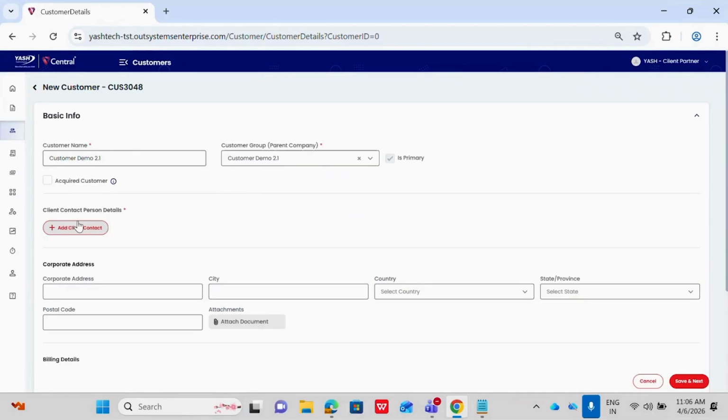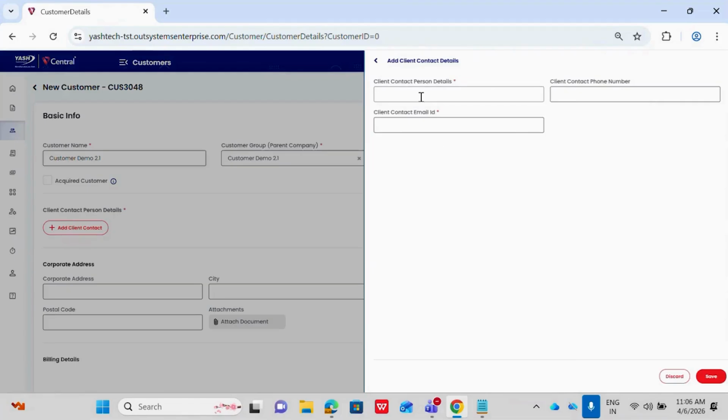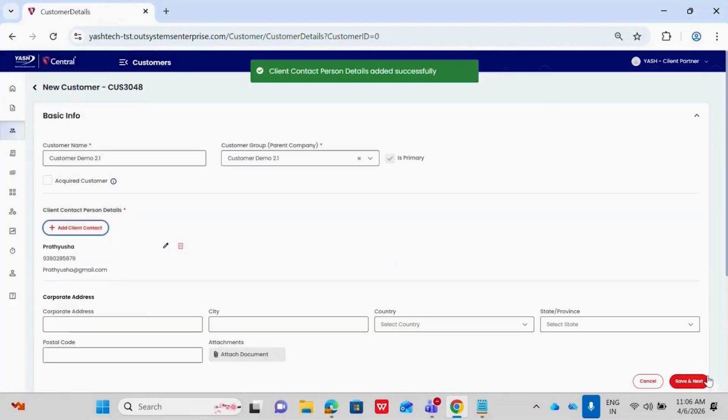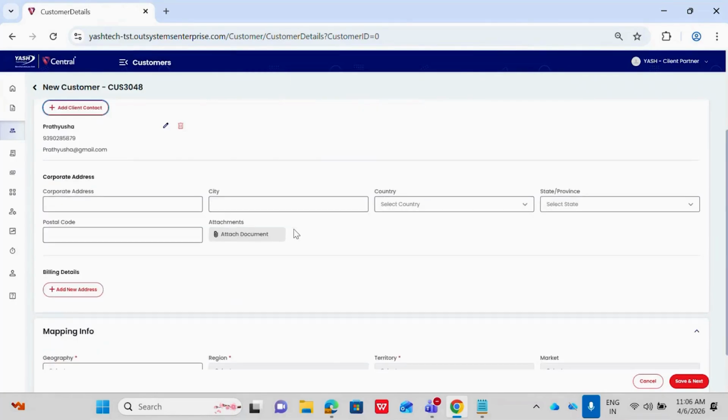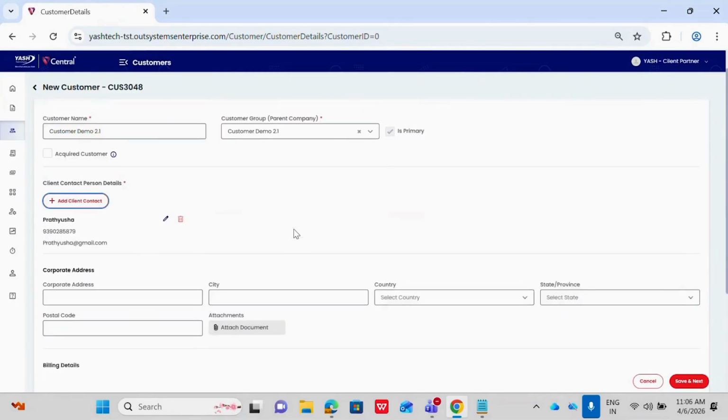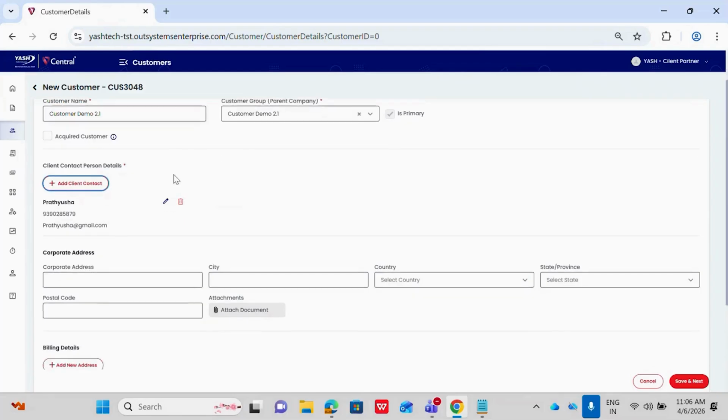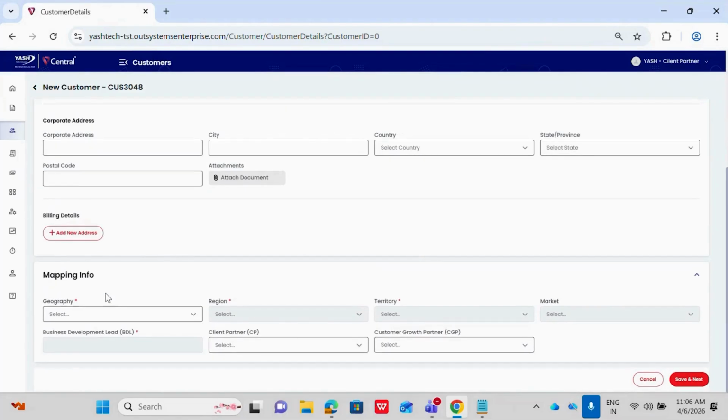So let us give the client contact person details. Click on add client contact. Give the contact person details and phone number and the email ID. And click on save. Here we can see the client contact person details were saved successfully. And for this prospect customer, we need to give the customer name, customer group, client contact person details, and also the mapping info details to save the customer successfully.